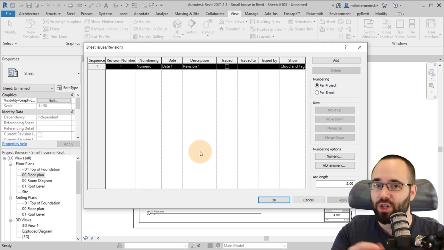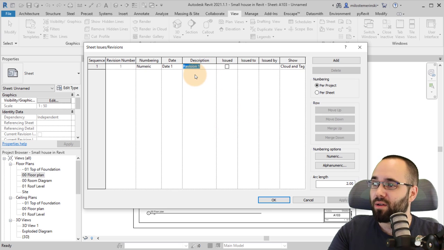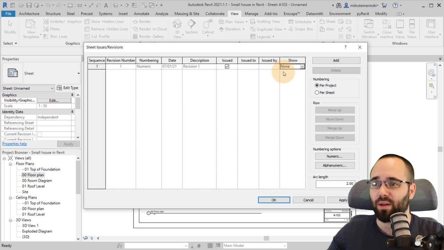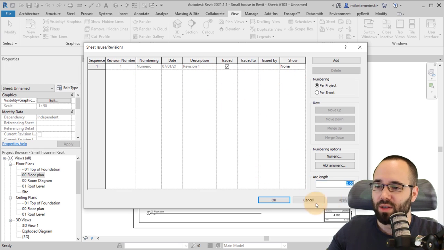So that means if you change a sheet, you export it again or you print it again, you can create new revisions to that sheet. Now here for the first revision, let's give it a date. Let's say it was done on the 7th, 1st, 2021. Okay, the description is this is revision 1. That's okay. You can say it's issued, and I'm not going to show it in a tag or a cloud. I just want to keep track of it here. Okay, so having done that, I can just hit apply.